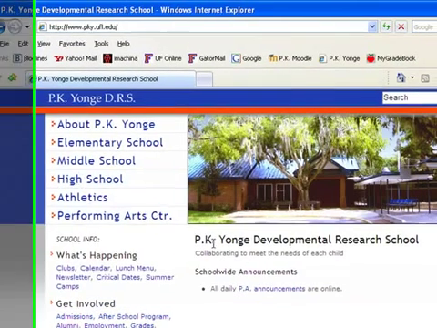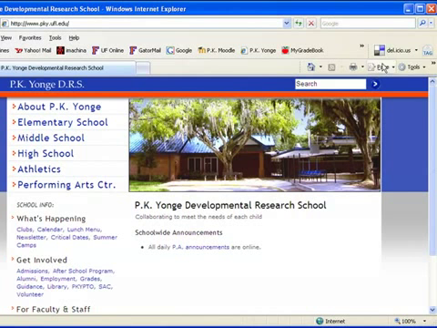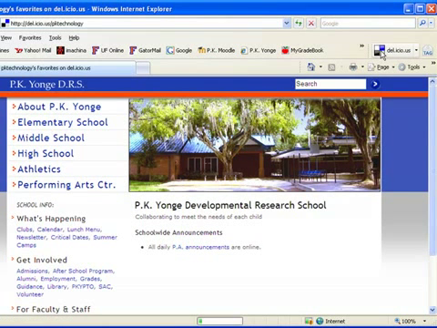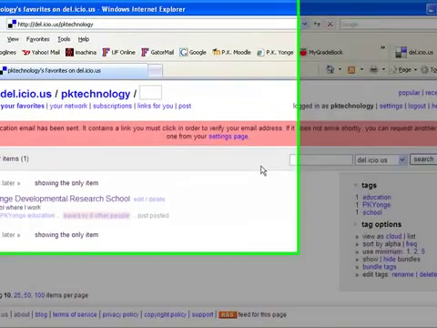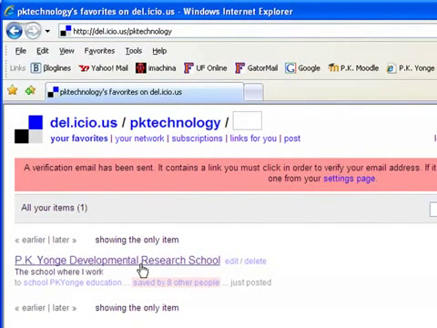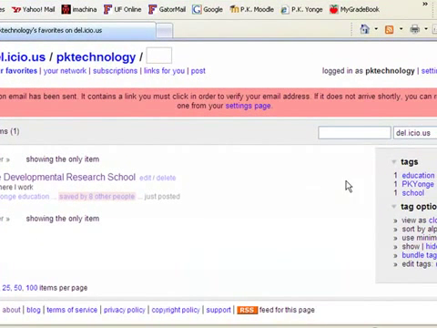Now to go back and look at your Delicious page, you can use the browser button there where it just says Delicious, and it'll take you back to your Delicious page, and you can see that it has saved my site, PK Young Developmental Research School, with my description. And you'll see on the right that I have 3 tags listed: Education, PK Young, and School, that I've entered.